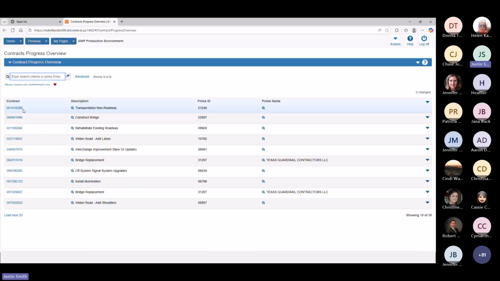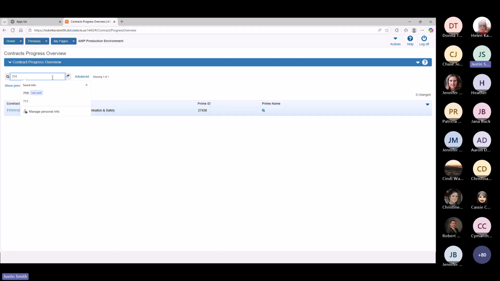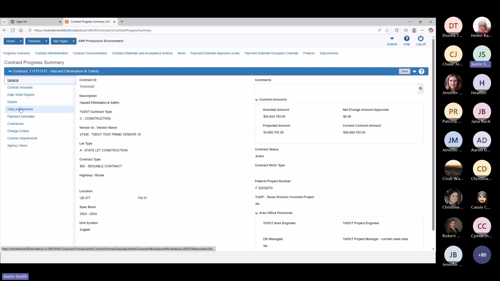Go back into contract progress because I want to show a few other things. If I don't want to dig through the list to find what I'm looking for, I can search by the CSJ. Very simple. Type in what it wants and it will start filtering for me. Again, I don't want to go through this process every day to find the contract I'm working on. The simple solution: come up here to my pages and tell it to remember this page.